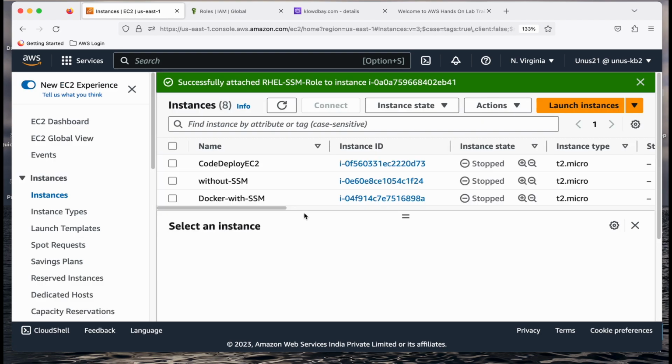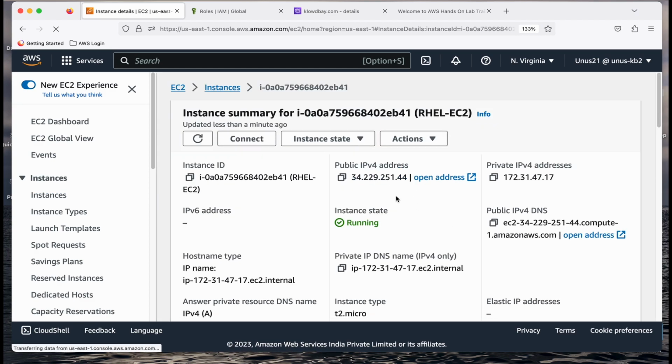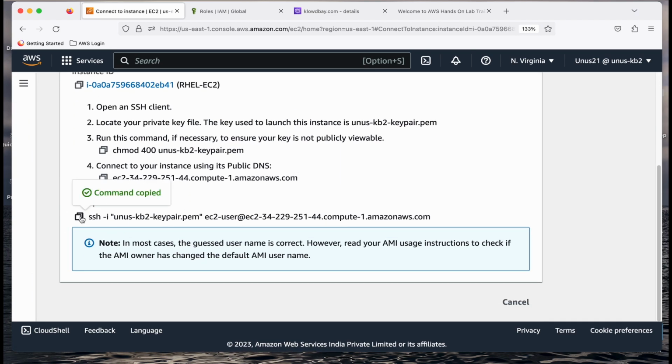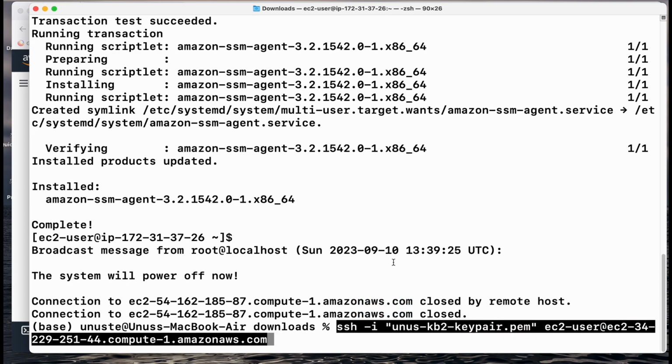You have provided the EC2 with the appropriate role. Now you need to install SSM-agent in this EC2. So let's log into that EC2 using SSH. You can copy this connect string and go to a terminal, paste. Please ensure that this key pair is downloaded to this particular downloads folder.